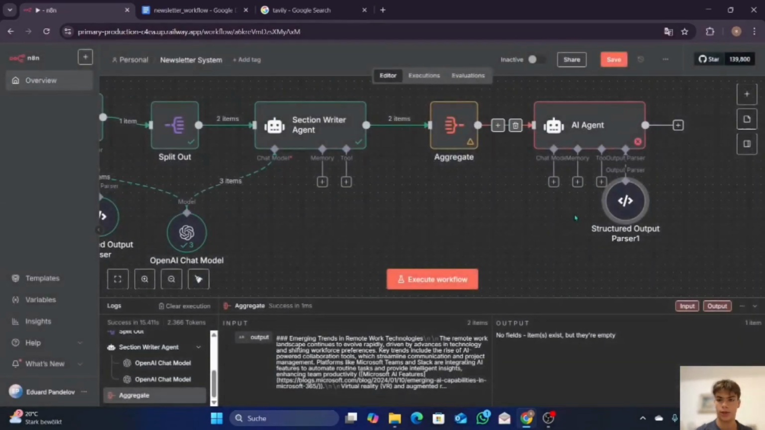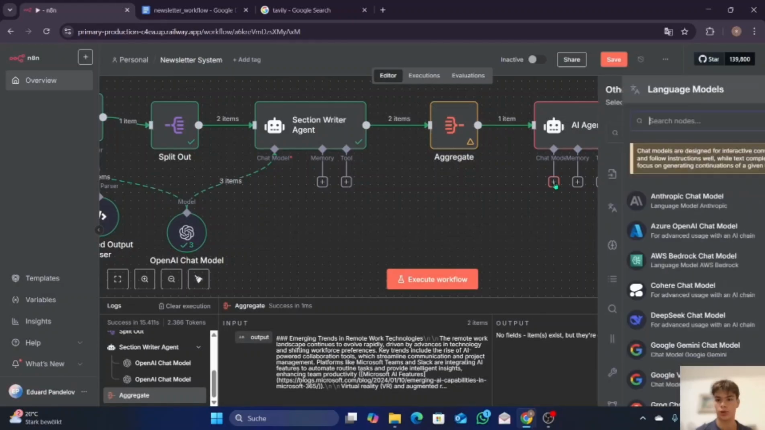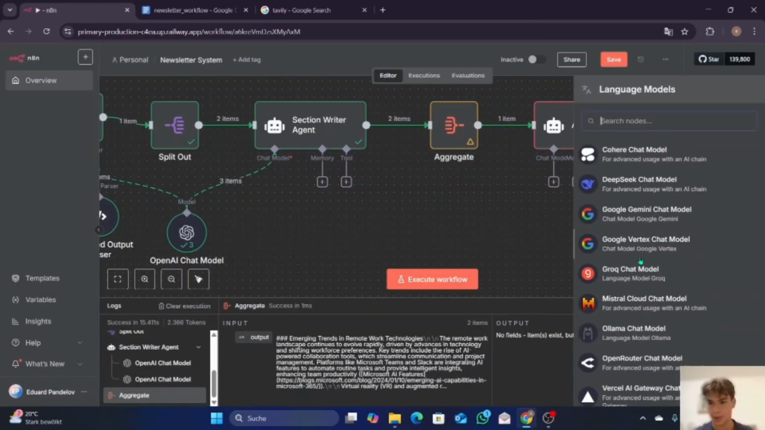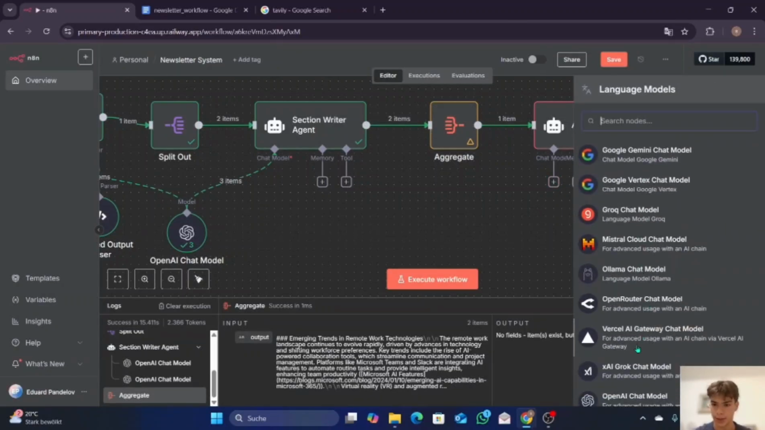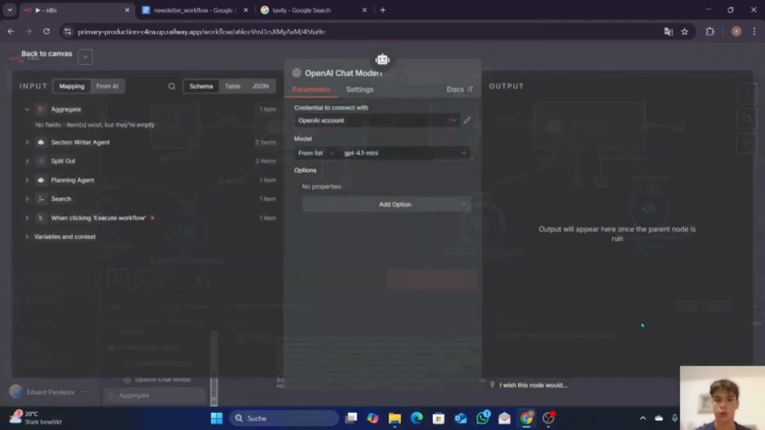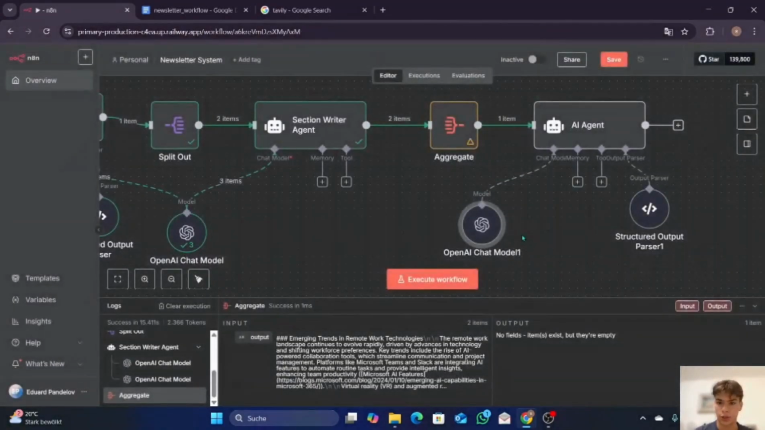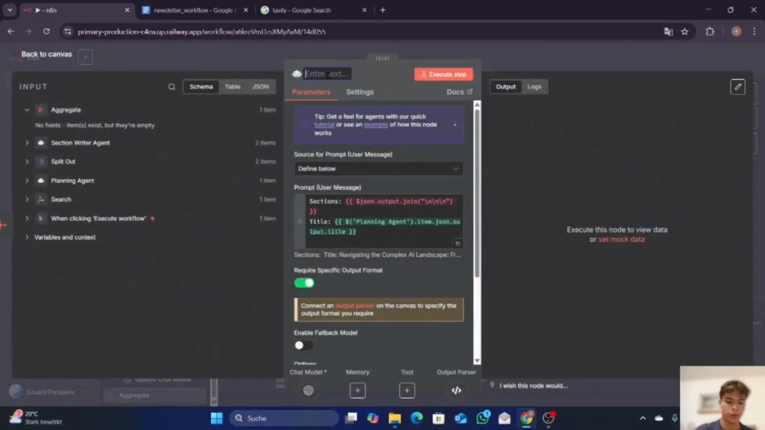And we also have to give it a chat model. Obviously, the chat model is the brain of our AI agent. Without this chat model, it wouldn't be able to think. So we're going to use ChatGPT 4.1 mini again. And now let's also change the name to editor agent.